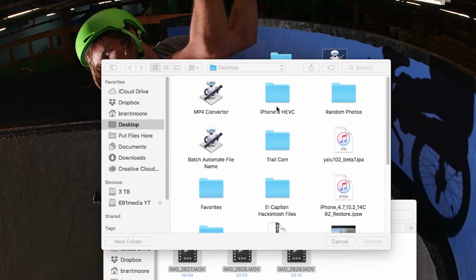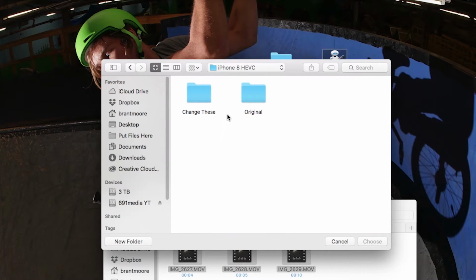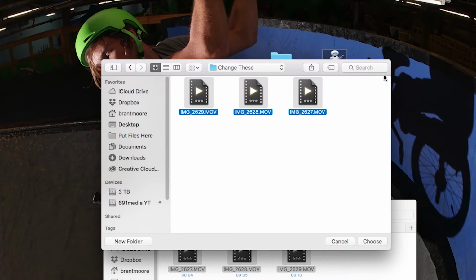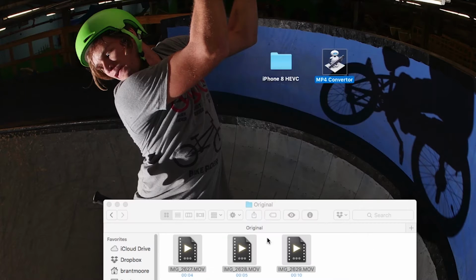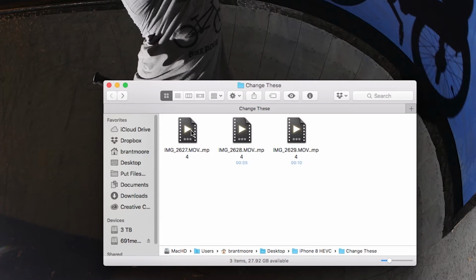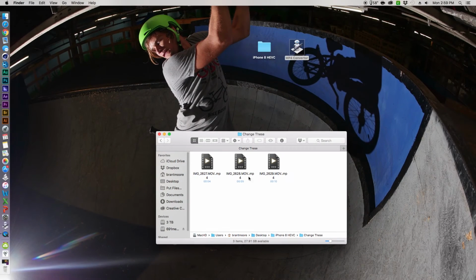We want to navigate to where our files are at. I have them in the iPhone 8 HEVC folder. I have a folder for change these. You can select all three of the files here, and all you have to do is push choose, and it automatically does it. And we see it's already done. And you'll see that it keeps the .mov format that was originally there, but it only does this because I already have OS X showing file extensions.